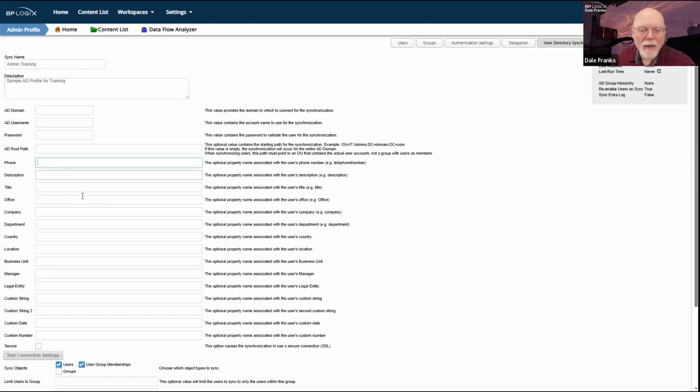All of the other stuff are data that might be stored in Active Directory that I want to transfer over into the user account in Process Director. Obviously, some stuff will come over automatically. The SID, the username, their name, their email, that comes over automatically.